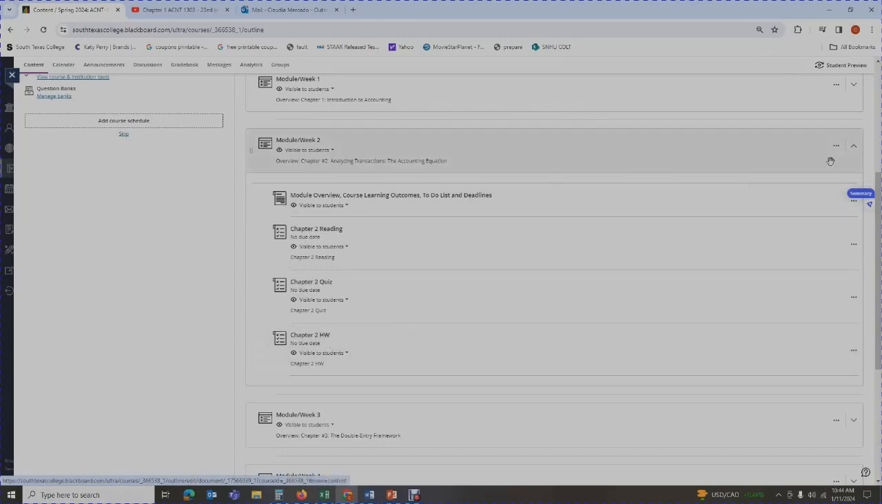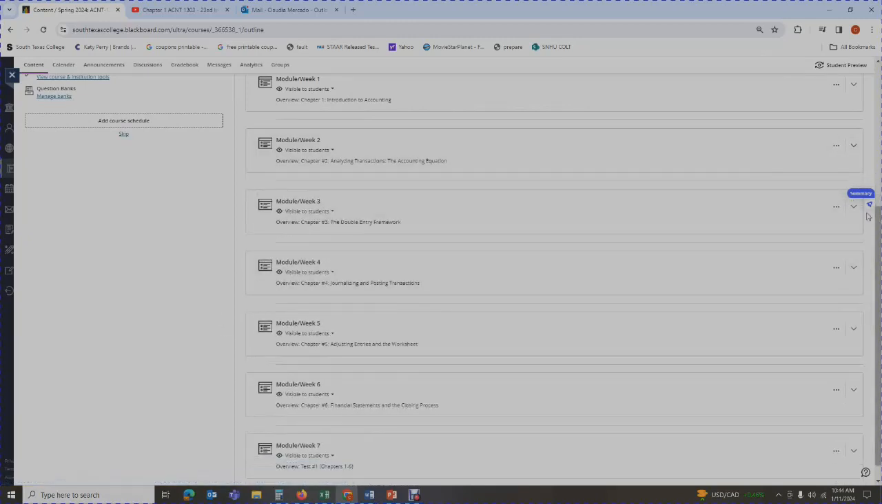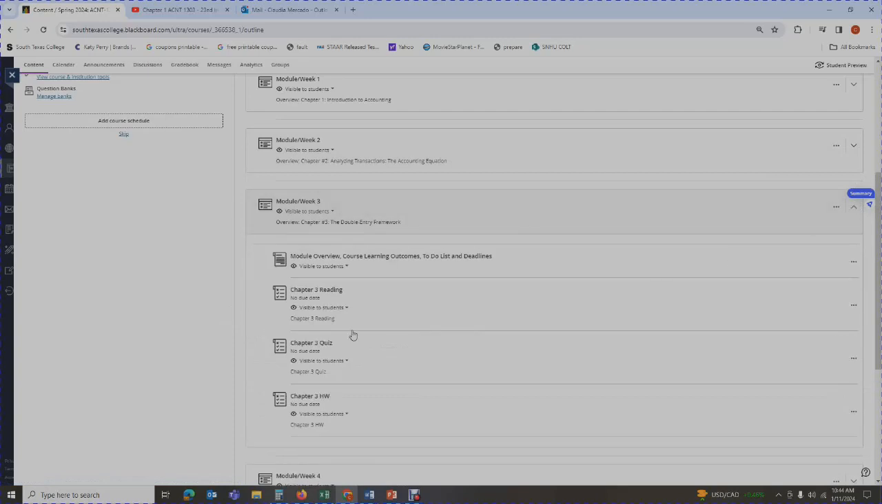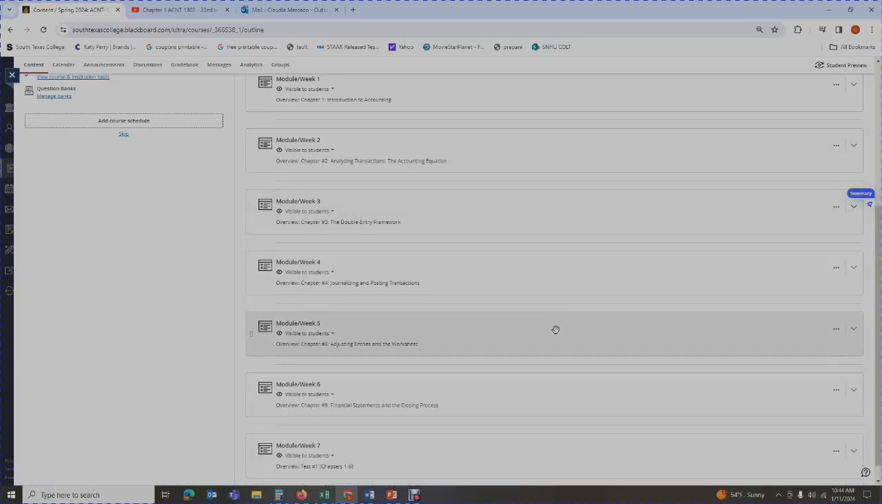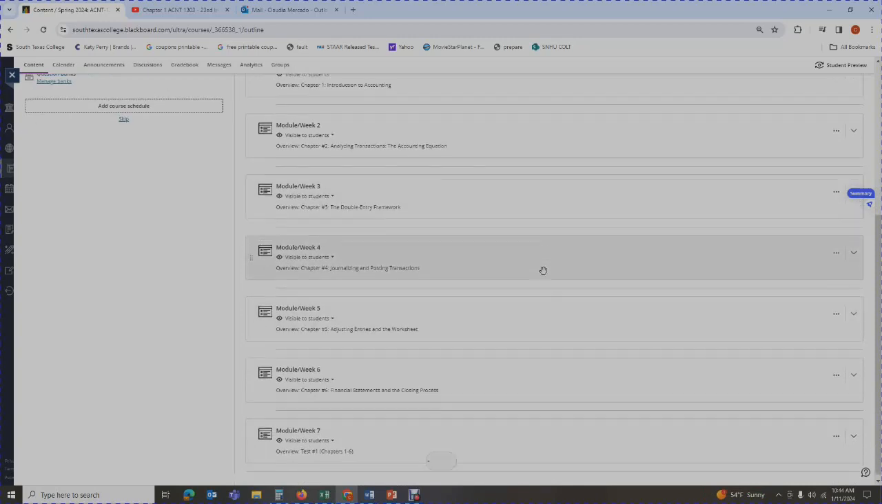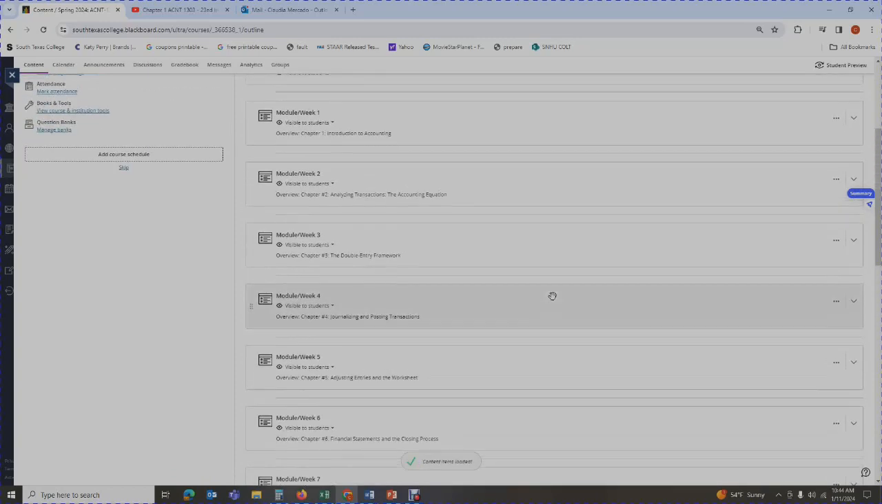And that will continue week by week. The layout will be the same. You always have your module overview and then you have your assignments below. So you can go through and practice reviewing the different module content. You're not going to break anything. All of this is available to you.